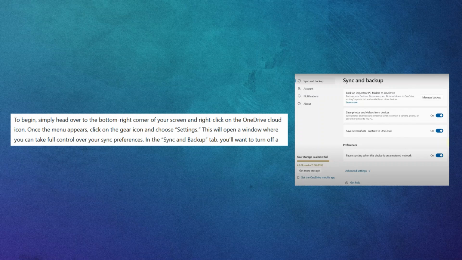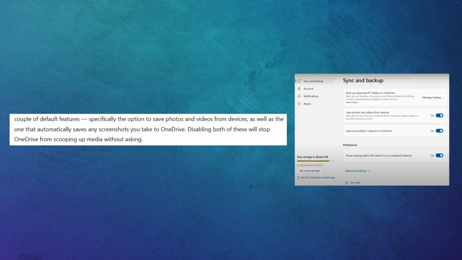In the Sync and Backup tab, you'll want to turn off a couple of default features, specifically the option to save photos and videos from devices, as well as the one that automatically saves any screenshots you take to OneDrive. Disabling both of these will stop OneDrive from scooping up media without asking.